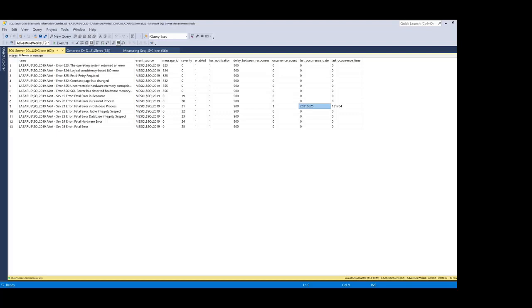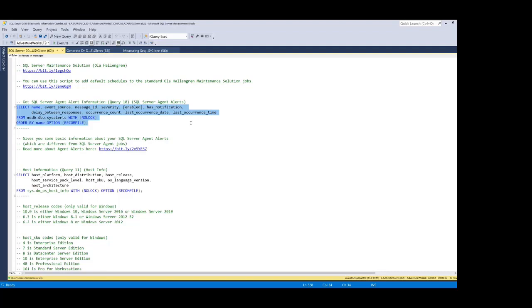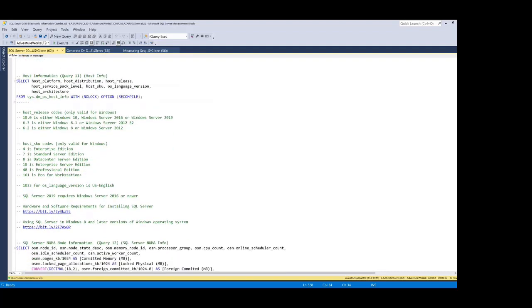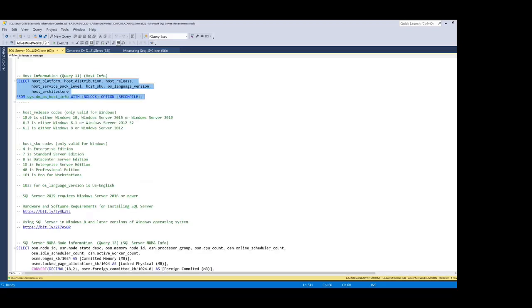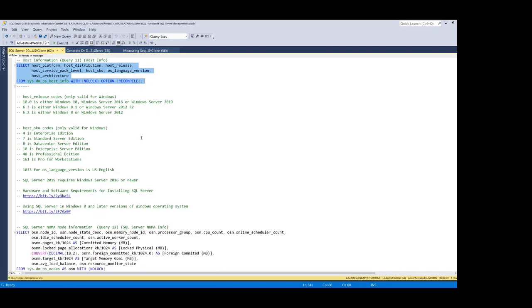So it's a good early warning system of bad things happening. All right, the next one in the set is host information. And ever since SQL Server 2017, you can be running on Linux or Windows. So this will tell you about your host information. I'm running on Windows 10 Pro, and this tells me that it's US English and 64-bit. And this host SKU 48, if I go back to here, tells me it's Windows 10 Professional Edition. So that's nice to know what OS you're running on.